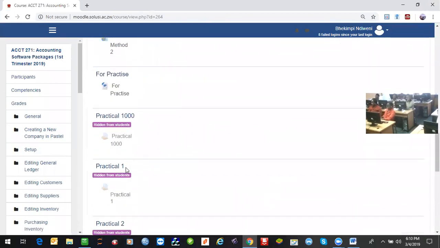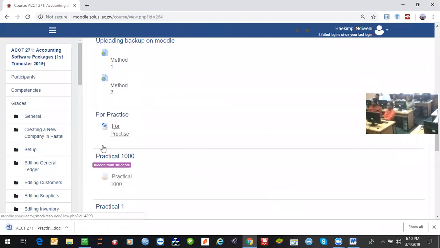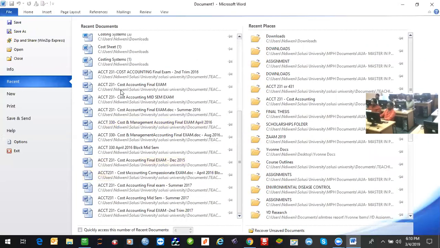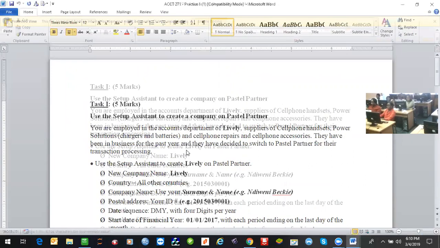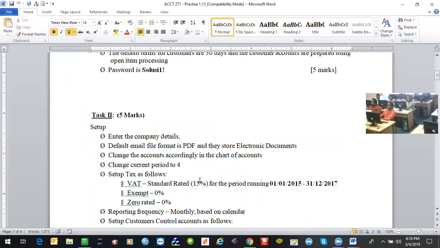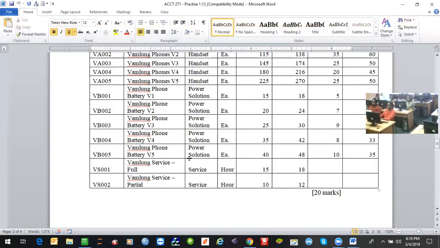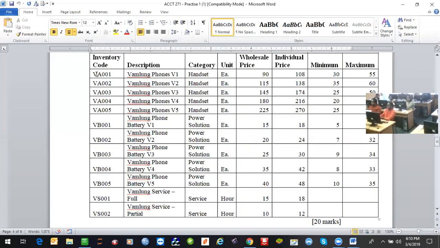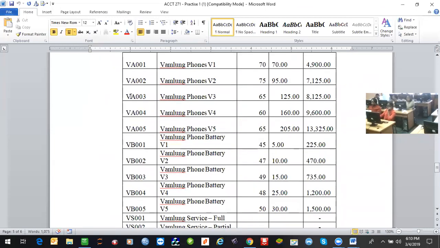And also, if you can check on Moodle where it's written for practice, the outlines that we're using, you can download that and then you can work on it. This is the one that we have been using, but the company name is different altogether. So we want to purchase the following items. Vamlang phone V1.